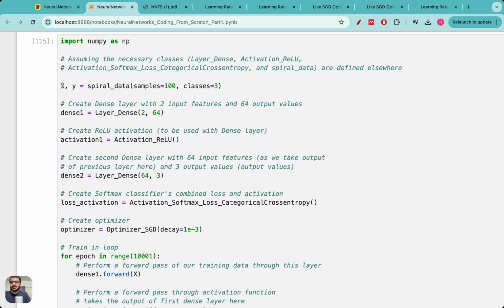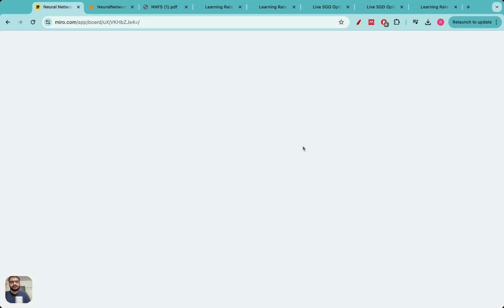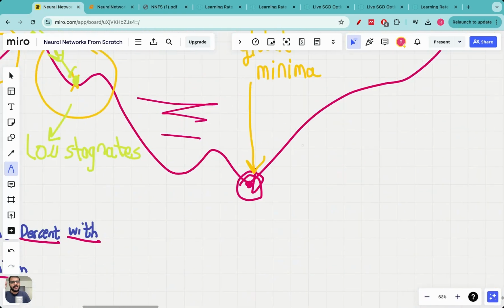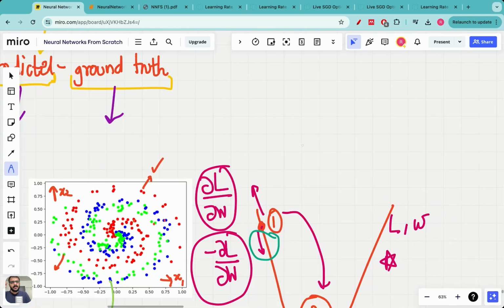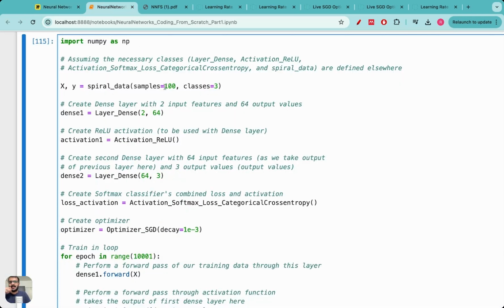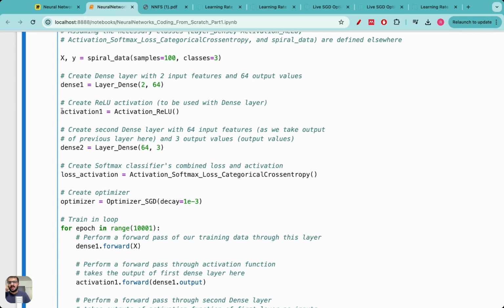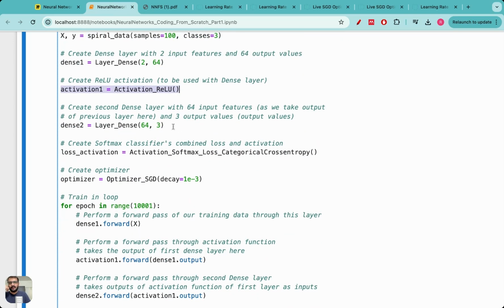So in the forward pass, what we do is first we define the spiral data, which has 100 samples and 3 classes. So this is the spiral data which we have introduced over here. We have 100 data points and we have 3 classes: red, green, or blue. We define the first layer which has 2 inputs and 64 hidden units, that is chained to the ReLU activation. Then we define the second layer which has 64 input units and 3 outputs.